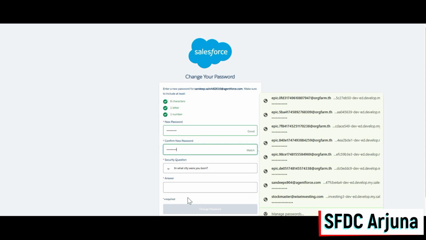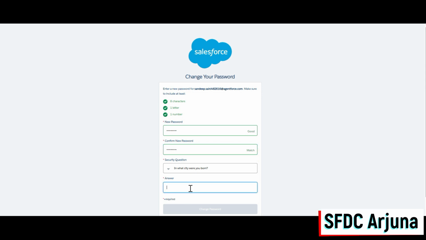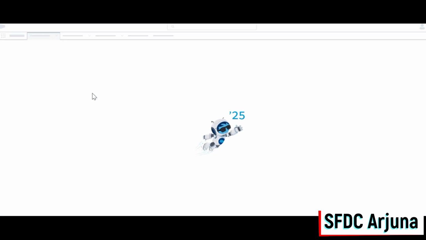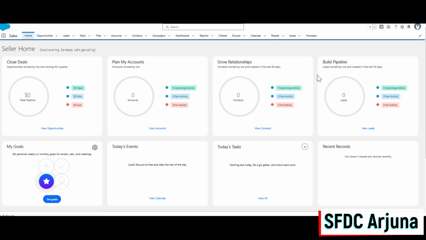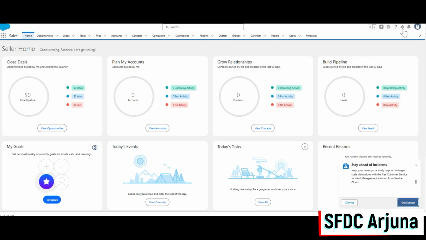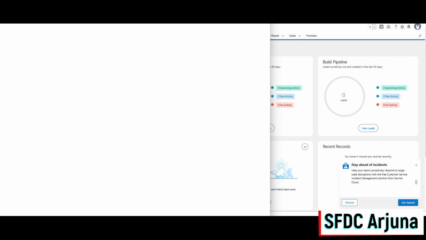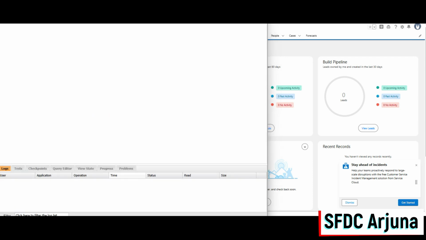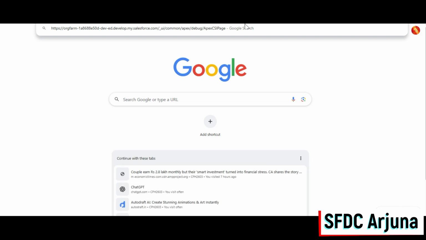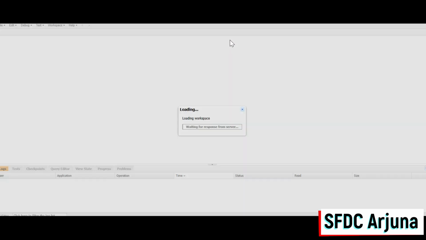So this is the org I have created, and city. So now our org is ready. Okay. Now we will go to developer console to write our code, where you can copy and paste this environment here.